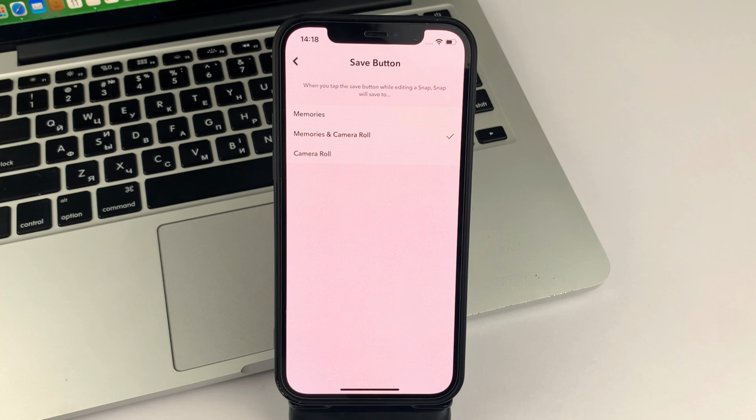In this video, I will tell you and show you how you can very easily prevent the Snapchat app from saving photos on your phone camera.